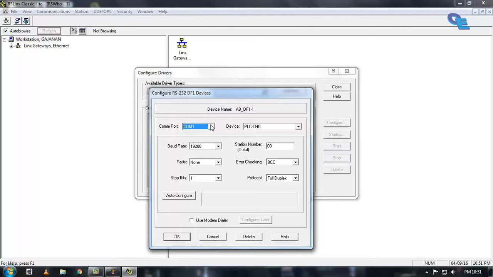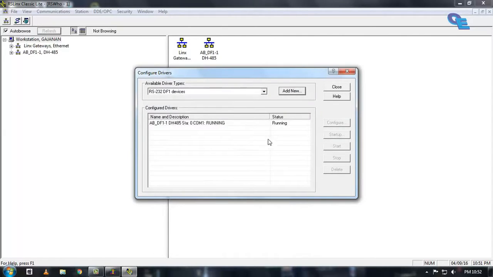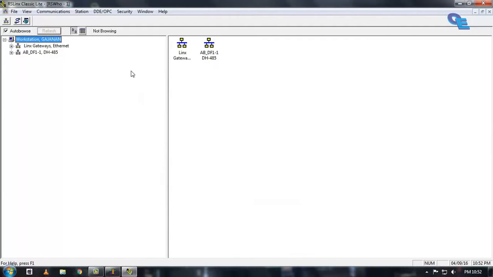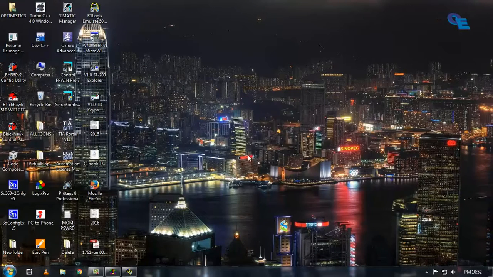By default it will take COM1 as the serial port to which the PLC is connected. If you are using any USB to RS232 converter, for example with a laptop, then you can select the proper port and click on auto configure. Auto configuration is successfully done, click OK. Now the driver is running successfully. We can close this, and you can check here our computer and PLC are both connected in workstations.